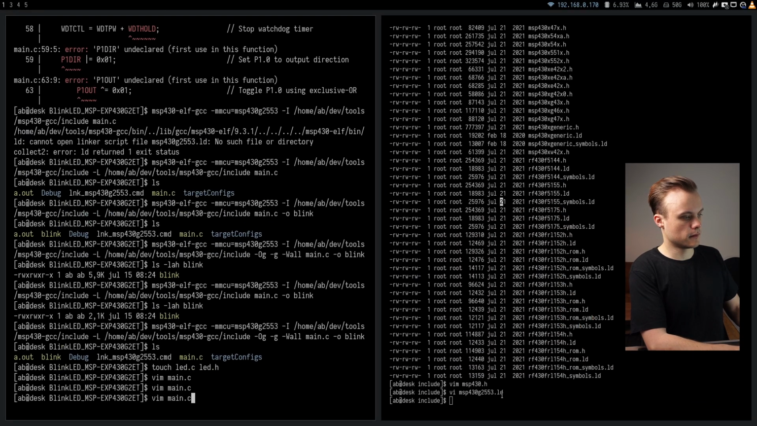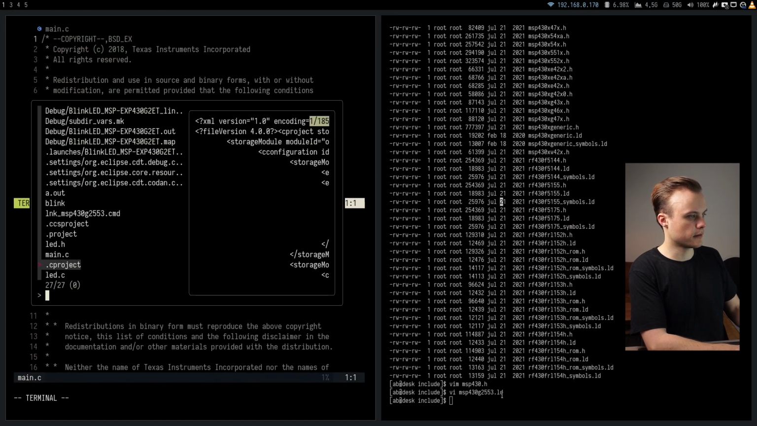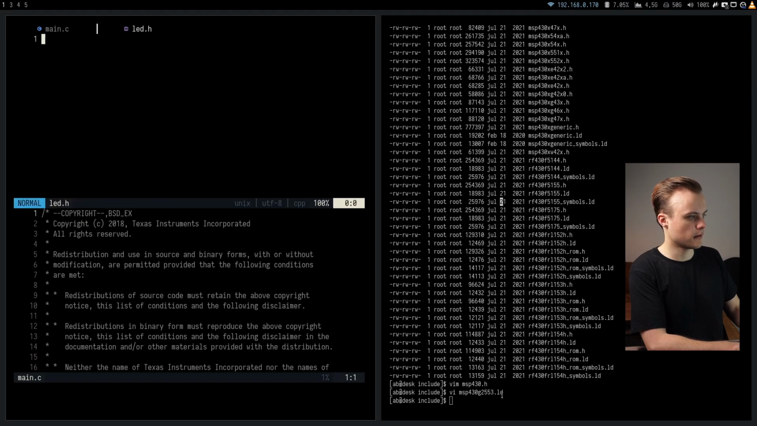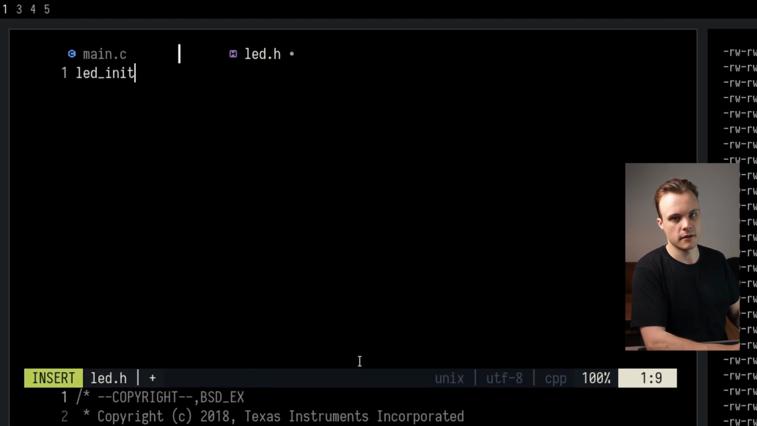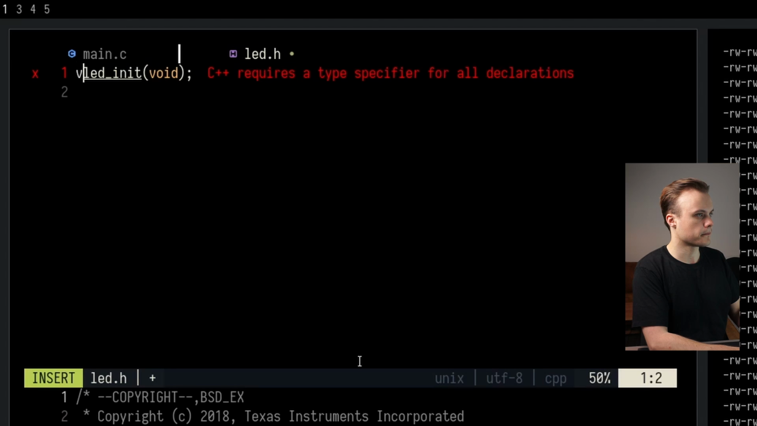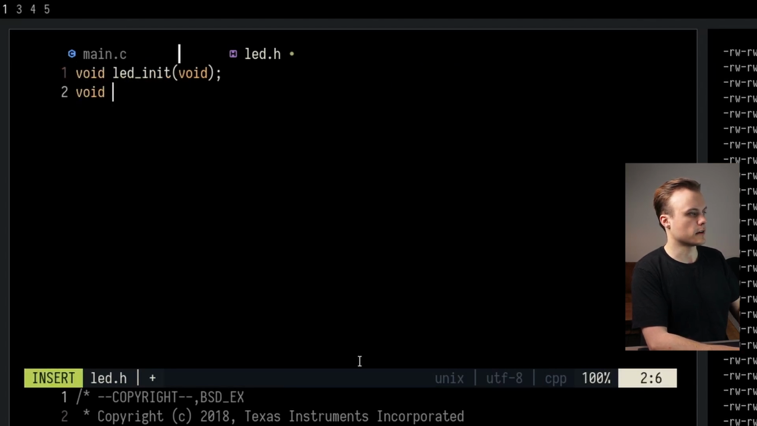Okay, so let's open the main file as well as the LED files. I'm going to create two functions for the LED related functionality. One function to initialize the LED, that is to configure the GPIO port that's toggling the LED. I'm just going to name that led_init, and I have to give it a return value as well. Put that void, and then a function to actually toggle the LED, and I'm going to name that led_toggle.